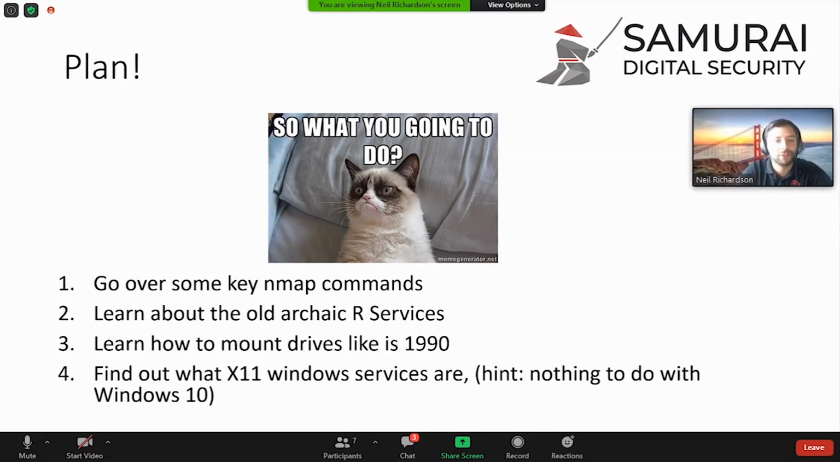Thanks for joining. So the question you probably have is what we're going to cover today, what we're going to look over. We've got 4 main areas that we're going to look into. The first one is we're going to go over some key Nmap commands.